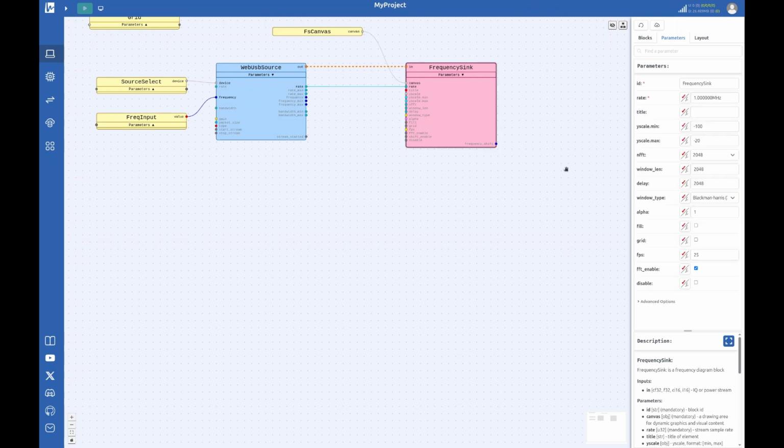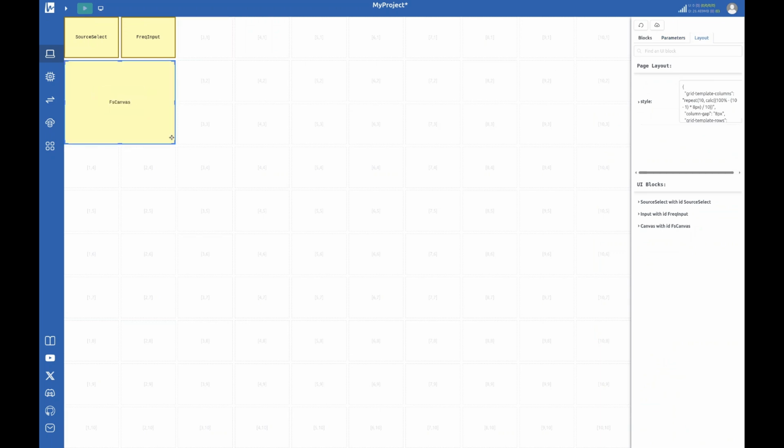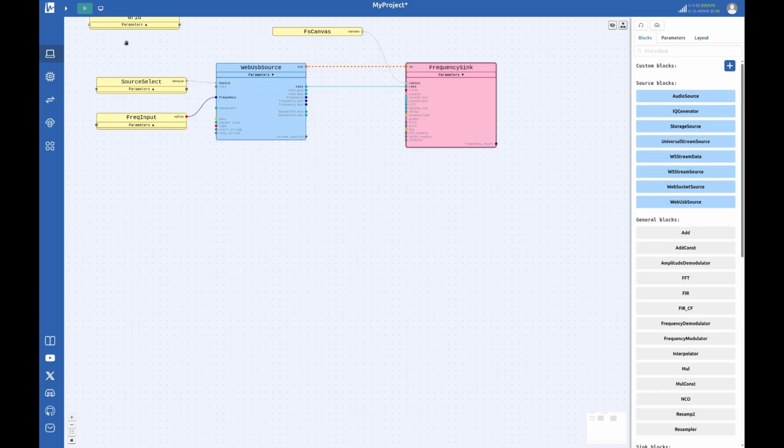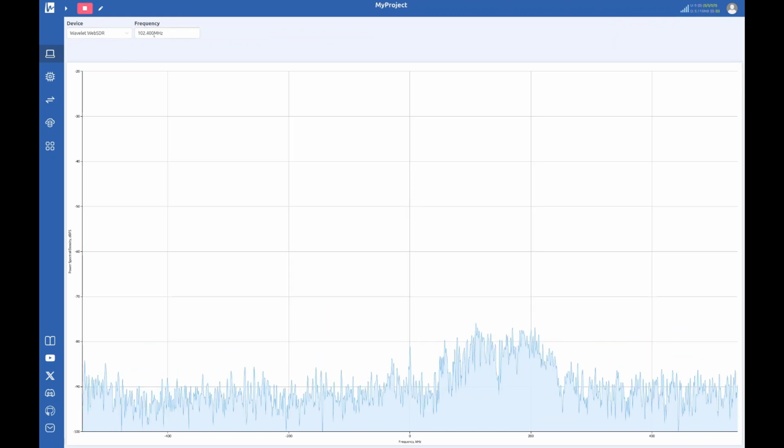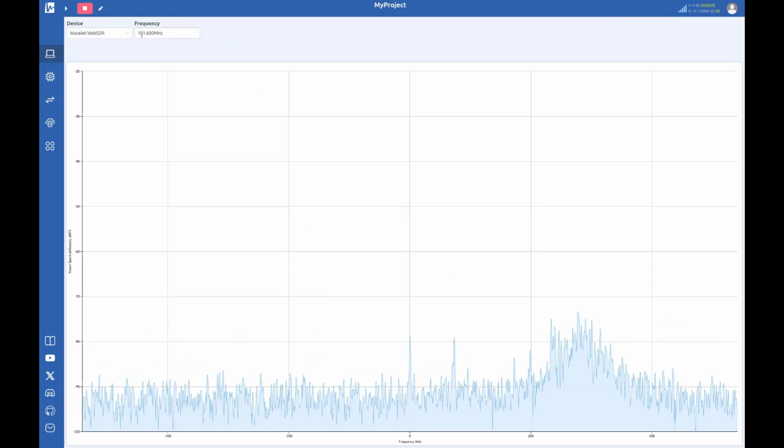Oops, we forgot to set the layout for the canvas block. While we're at it, set the alpha, fill, and grid options. These control how the graph looks. You can also set a title, but we'll skip that for now. Switch to layout mode. Stretch the canvas to fill the available space. Click Play again. Now the graph looks much better. Try changing the frequency. You'll see the graph update live.